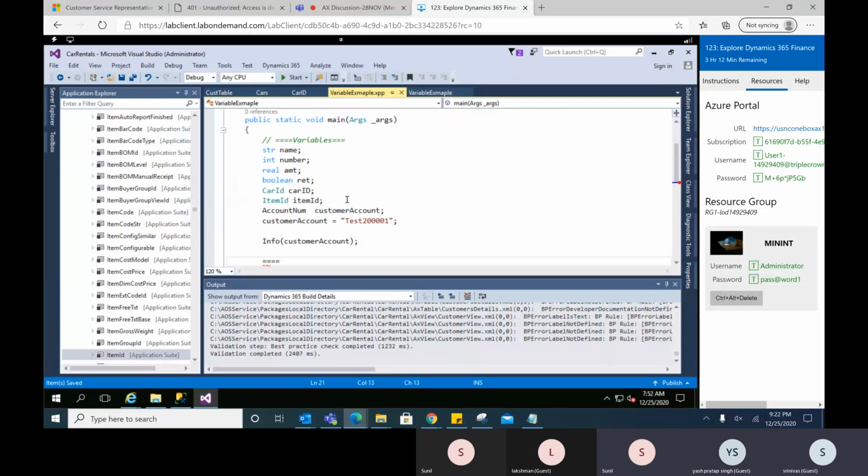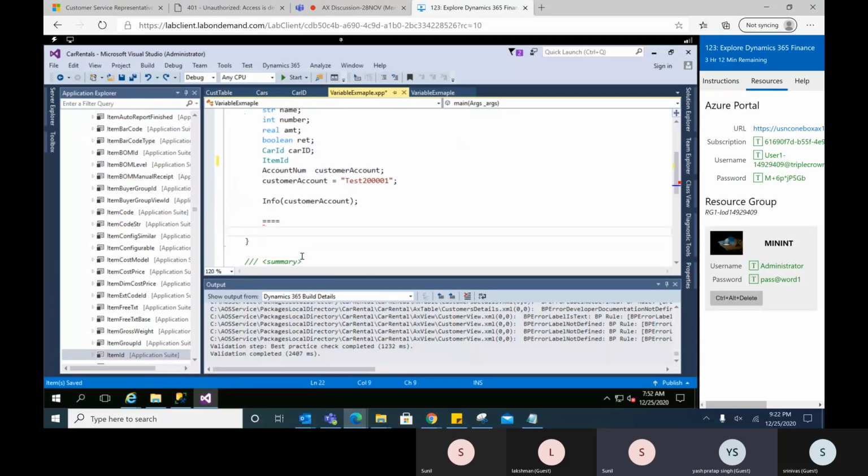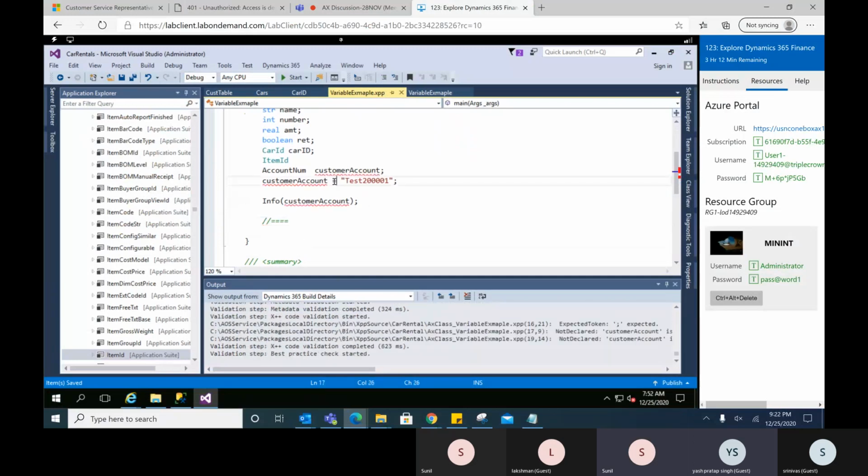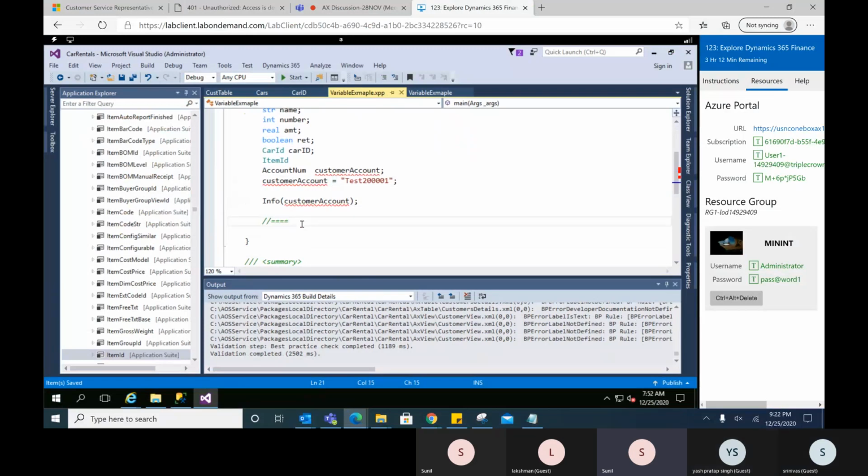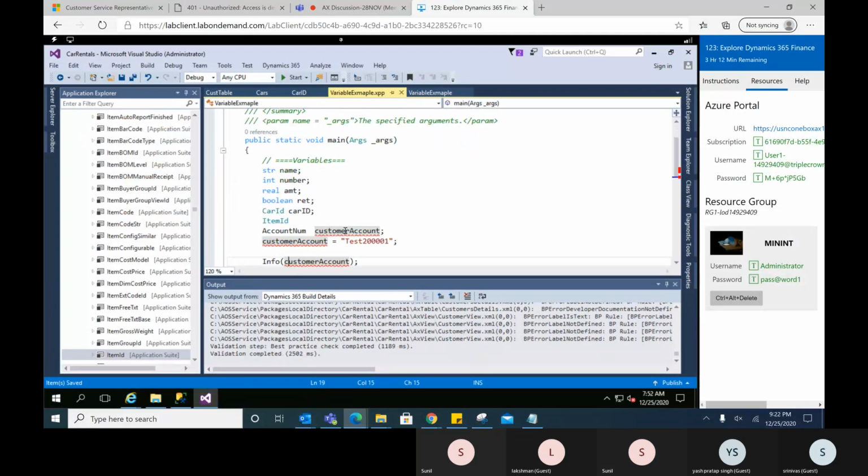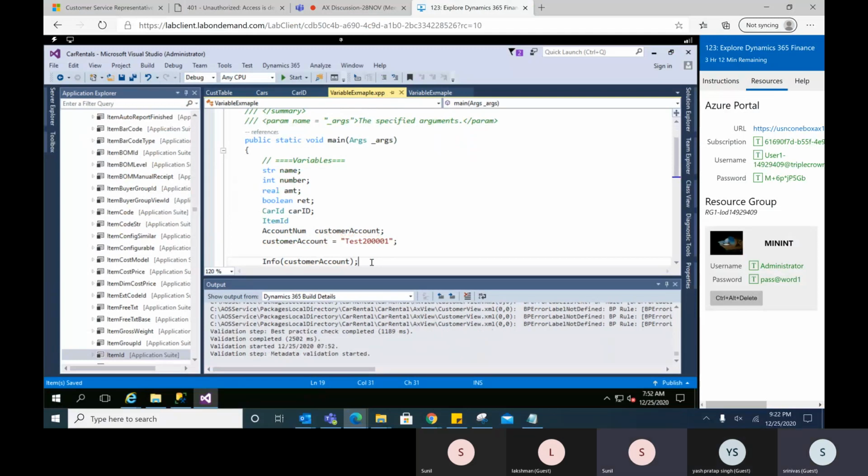So if you see here, I'm sorry, something went wrong. So you can see here, I have used the equal to operator. Something went wrong. Something you have deleted or what?